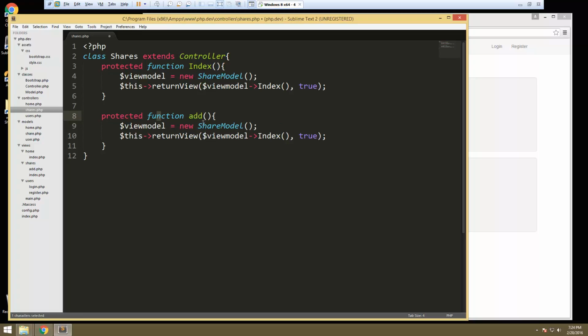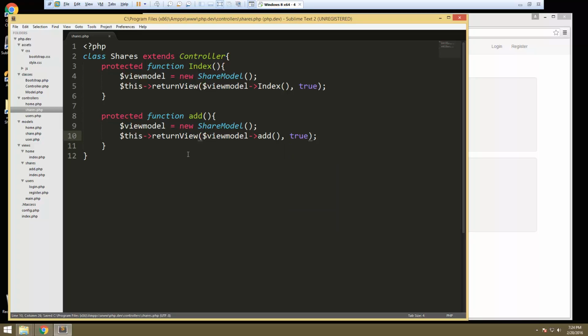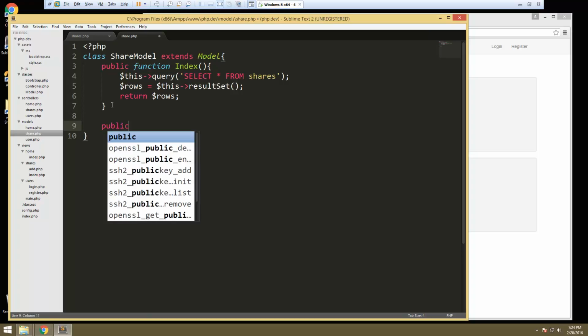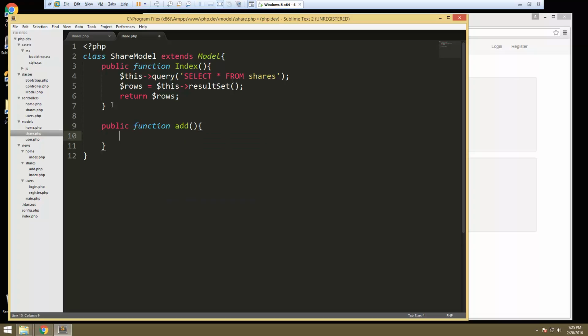This is going to be new share model, that's fine. Then we just change this index to add. We'll save that. Now we have to go and create the add method inside of the model. So we'll go to the share model and we're just going to say public function add. For right now we're just going to return, but this is where we'll be doing our query to insert into the database.